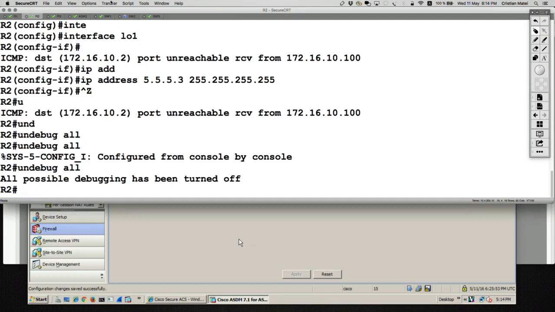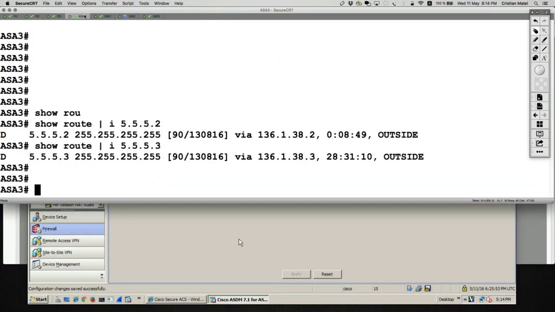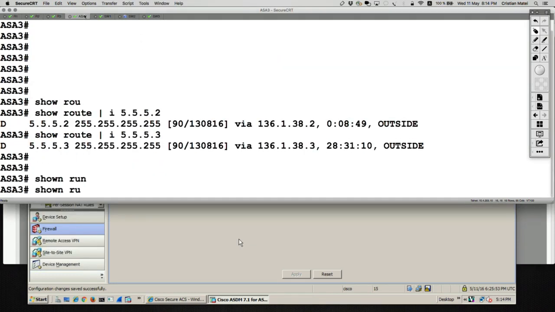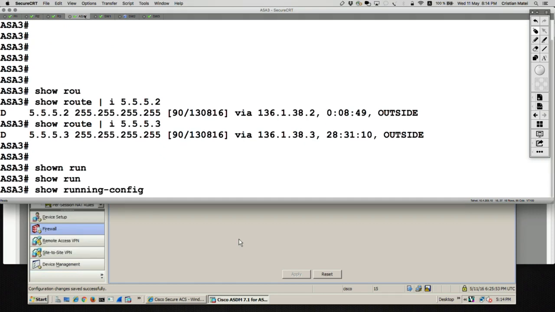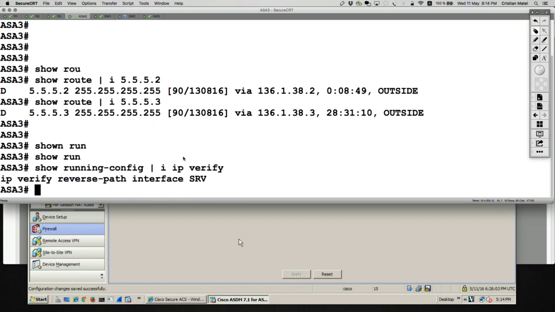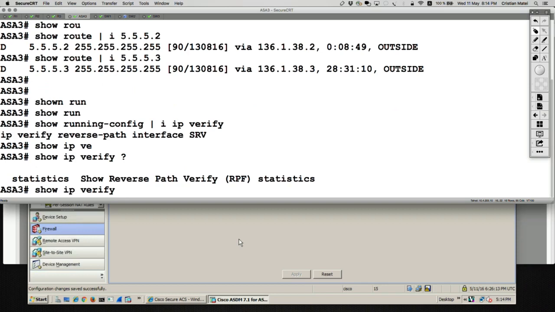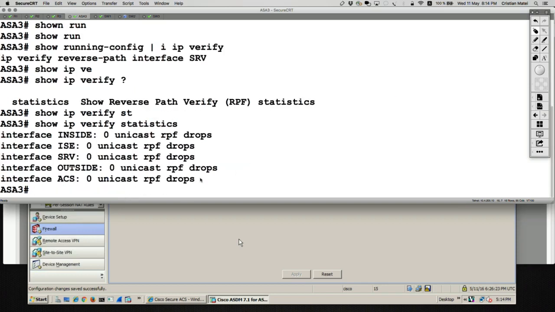Which means, as I said, it's going to pretty much do the same. It's going to be a very similar command, but it's globally on the ASA. It's not per interface. Actually, it is per interface. Show run include IP verify. So ASA has URPF enabled on that interface of SRV, and it doesn't state in which mode, because ASA supports only strict mode. Show IP verify statistics. No packets have been dropped on that SRV interface.